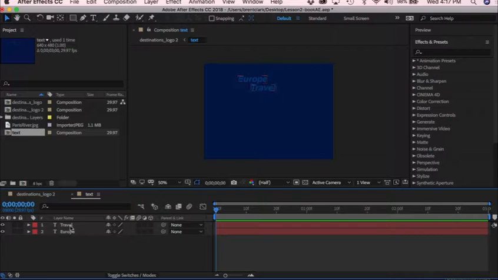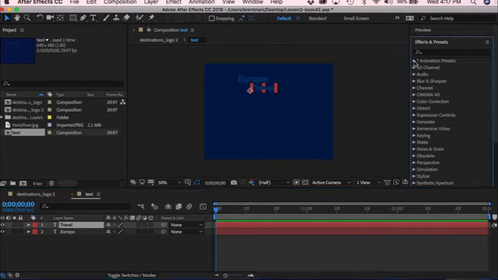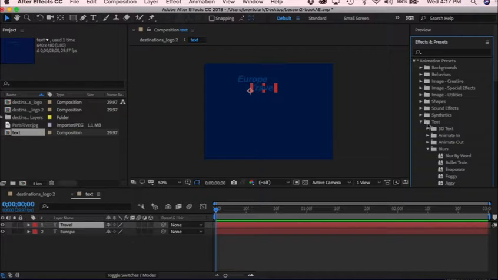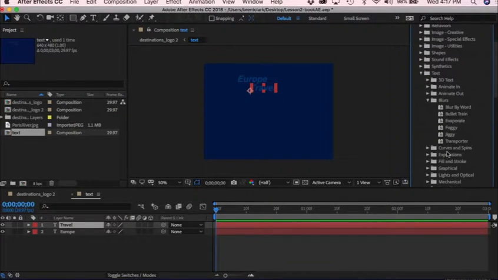And what we're going to do is add an animation preset, which is right here. So we're going to click that. Down here into text, and down here in blurs, let's see, we'll try the bullet train. And you can either drag it onto the travel text or down here.